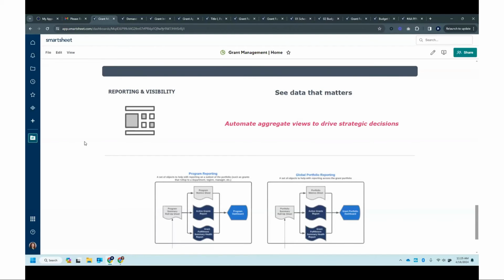What we've seen is how you can really use these dashboards to create portfolio visibility and create meaningful reporting that's going to allow you to stay on top of key dates across your entire grant management system, and then use that data to drive strategic decisions.